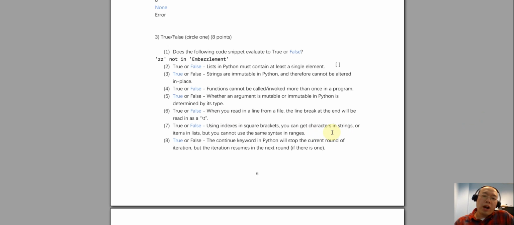Okay, and using the indexes in the square brackets, you can get the characters in a string or items in a list, but you cannot use the same syntax on ranges. That's not true. If we have a range, you can also use the square brackets to get an item in the range. So this syntax is also supported in range.